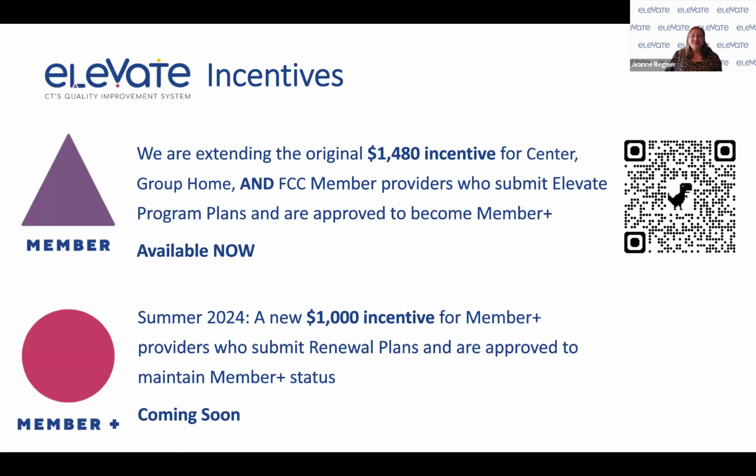And then coming soon this summer, if you are a Member Plus and you renew your plan in the system, you are eligible for a $1,000 incentive for renewing your plan. Again, that's coming soon, and we will have more information up on the website. That won't be coming until this summer.